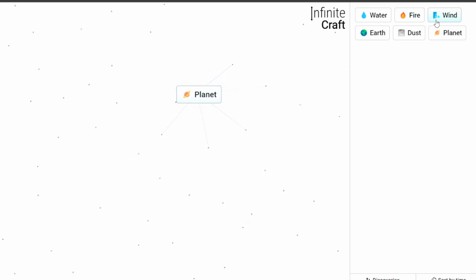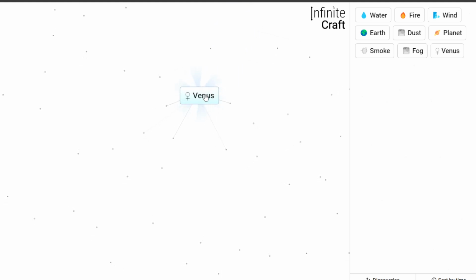Now we have to use wind separately and fire over it to create smoke, and just combine water with smoke to create fog, and now combine fog with planet to create Venus.